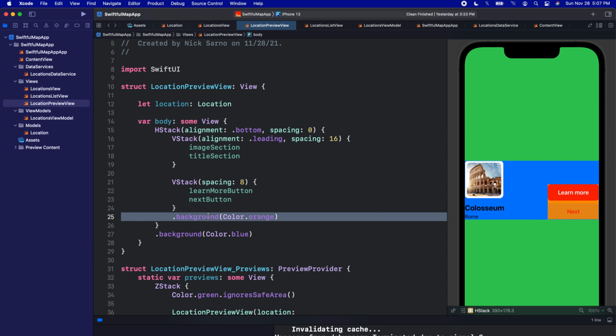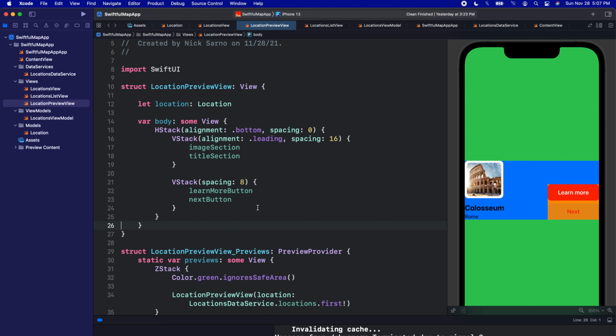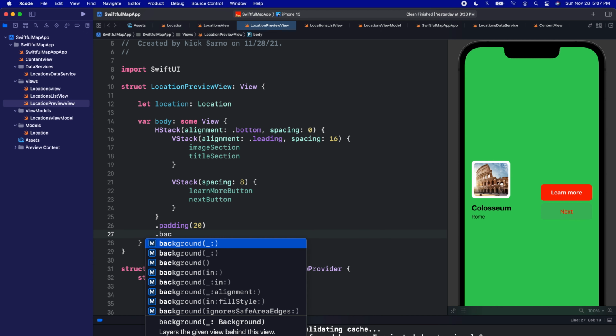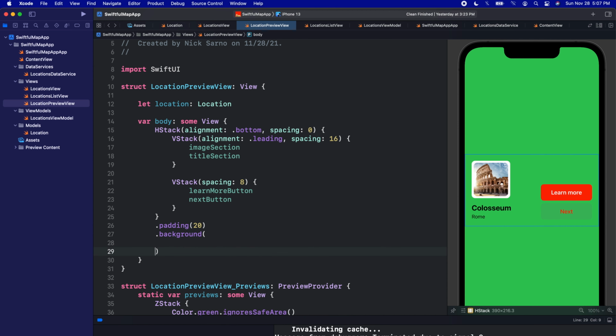And I'm going to delete this background color and this background color, and this is looking a little bit better. And now, of course, we got to make it look a little bit better than this because it's too close to the edge of our device. We got to add some padding around here. So on this entire H stack, let's add padding, maybe 20. We'll push it in there. And then on the background of that H stack, let's add a rounded rectangle. And we'll do a corner radius of 10 to match the same corner radius that we have on the image.